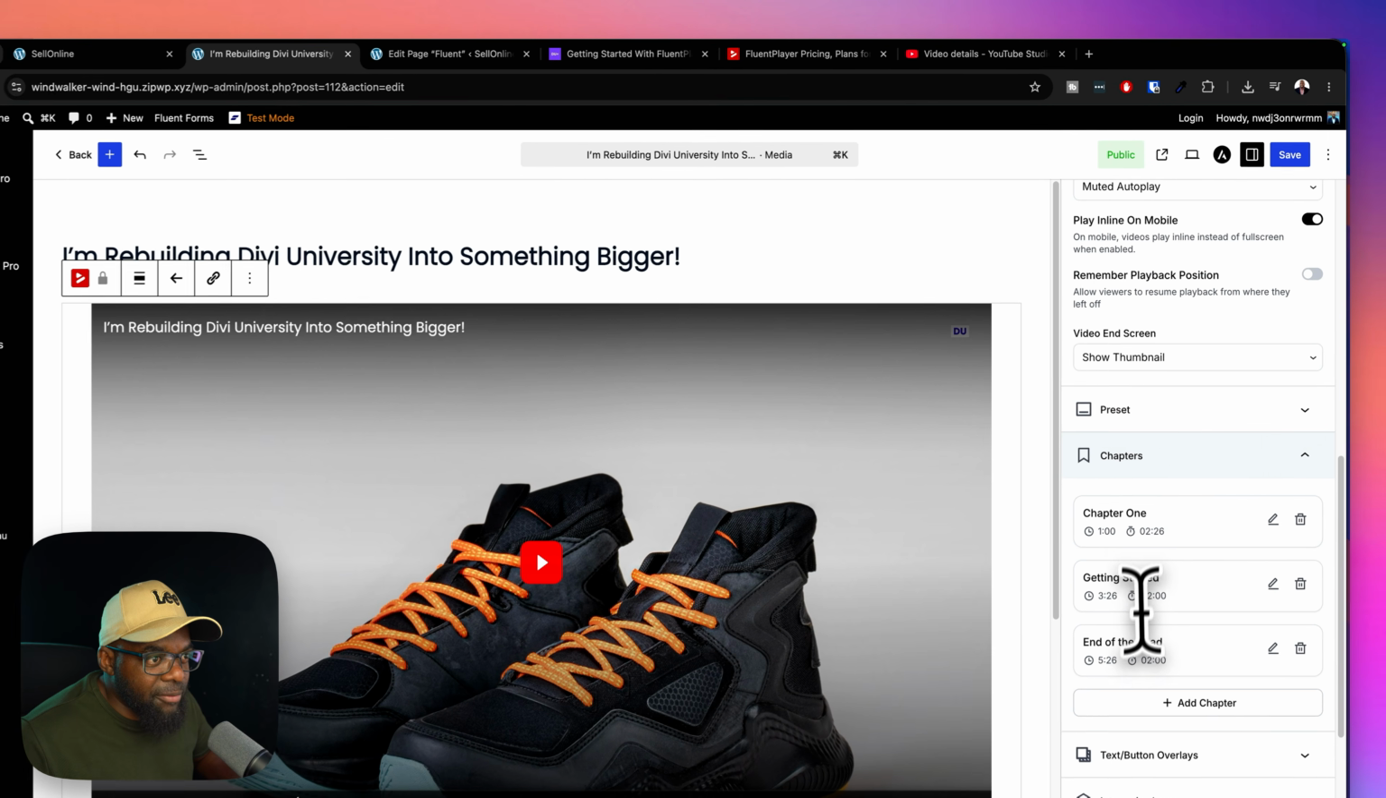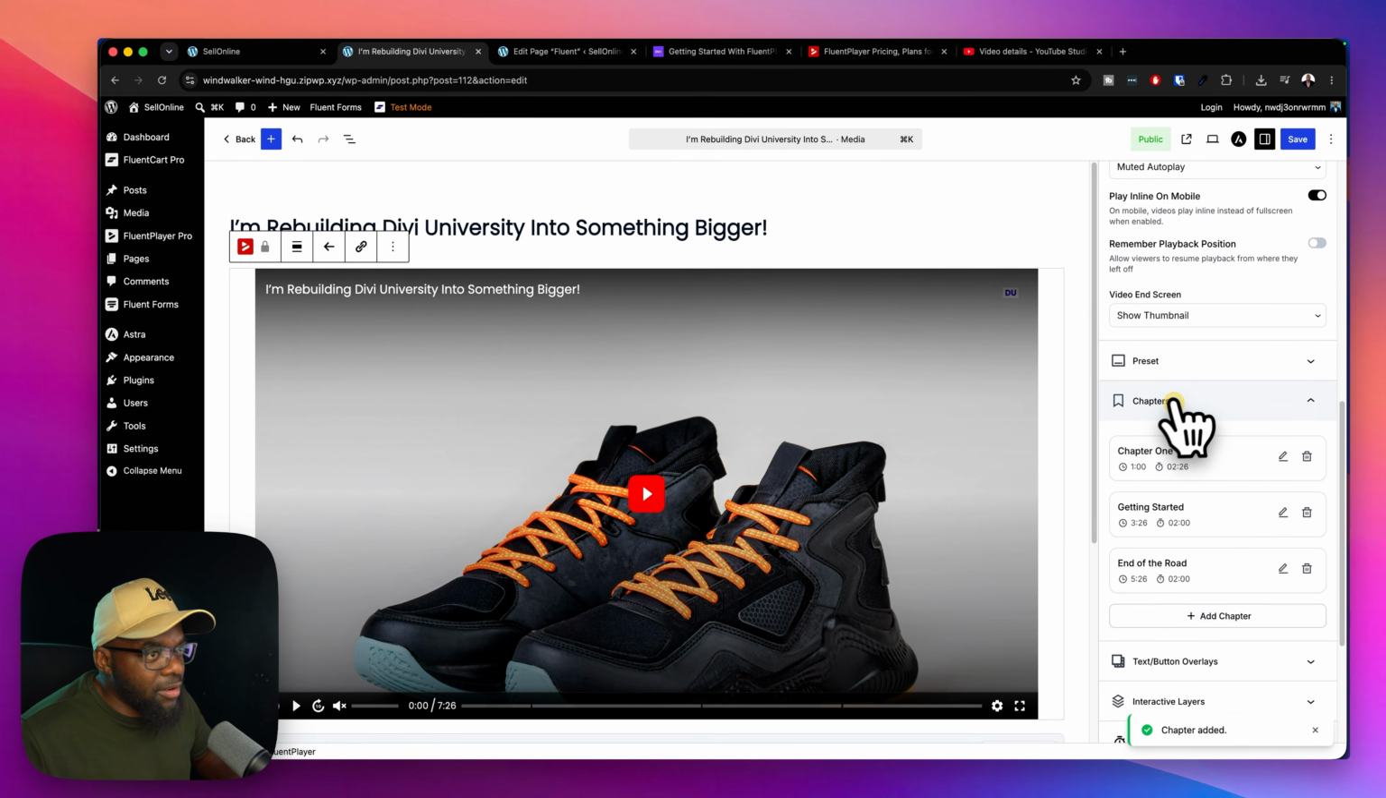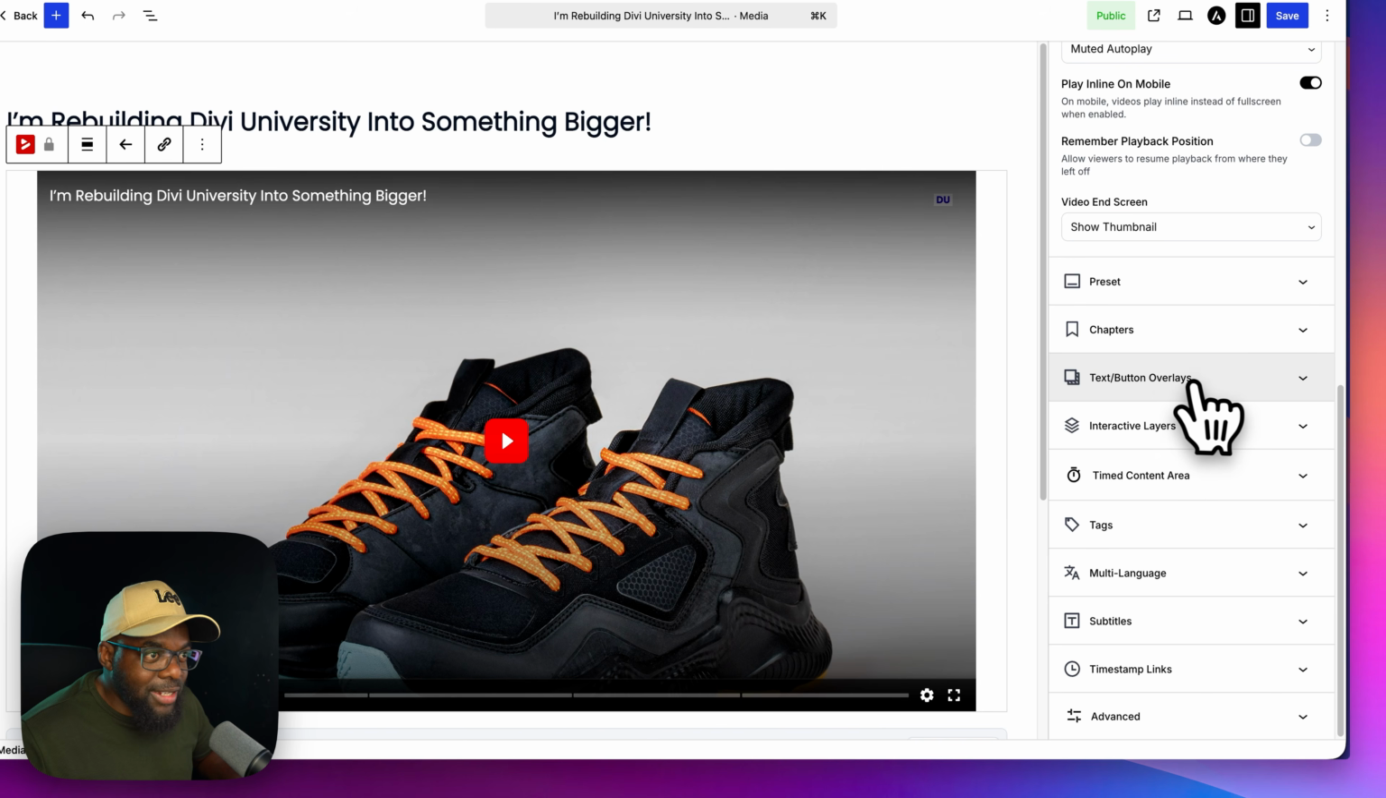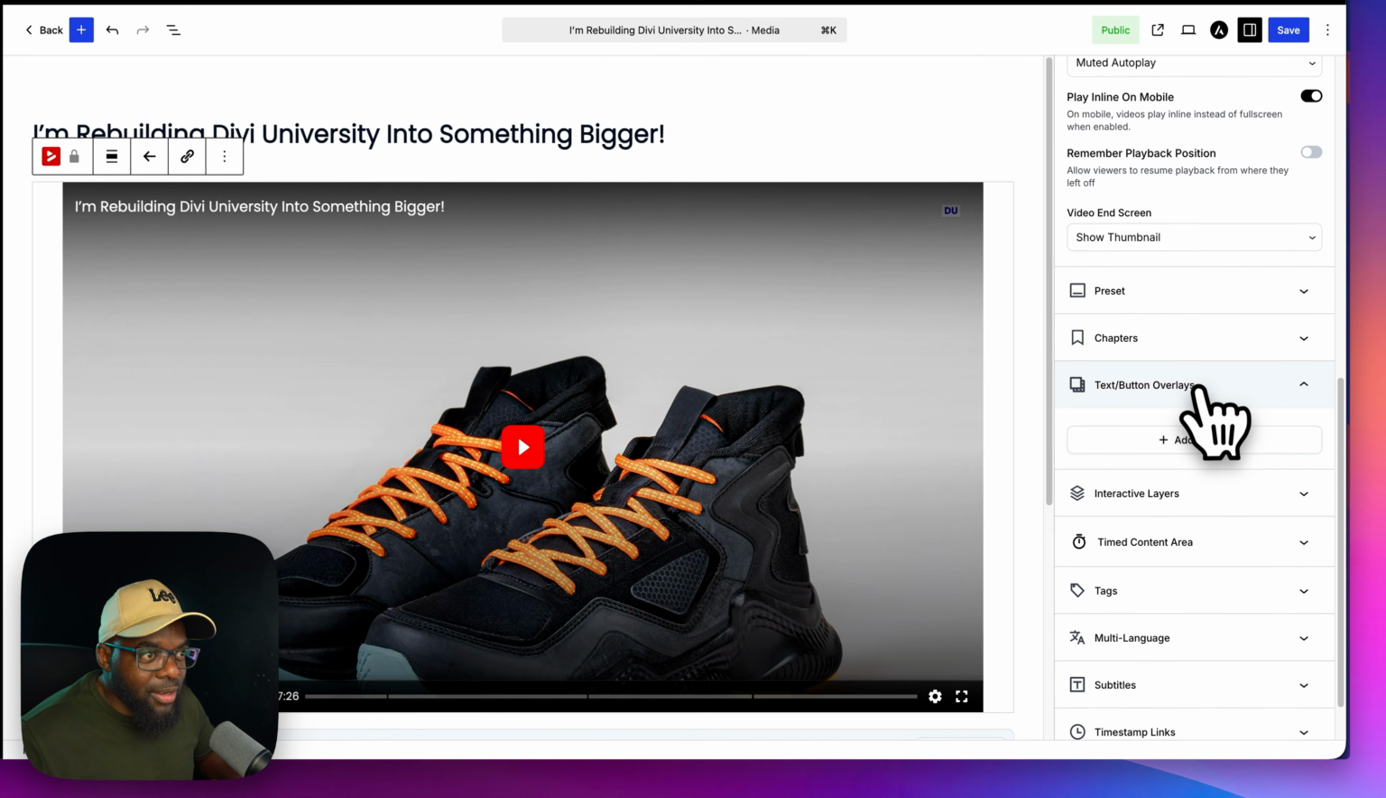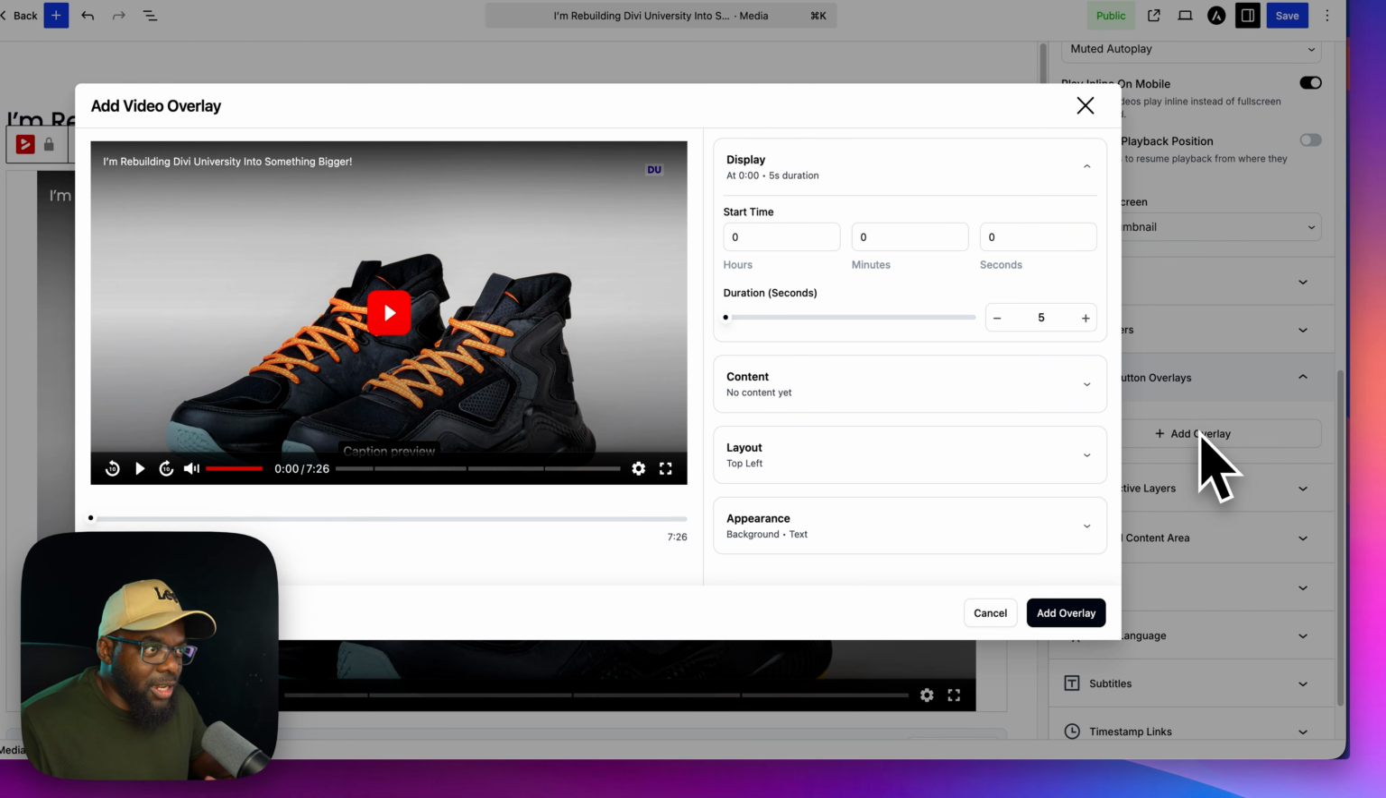Add chapter. Now I have my 3 chapters, just like that. Very, very easy to add. Next, we have our text or button overlays. We can easily add an overlay here. Now notice how easy it is.